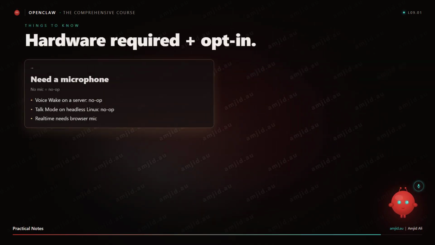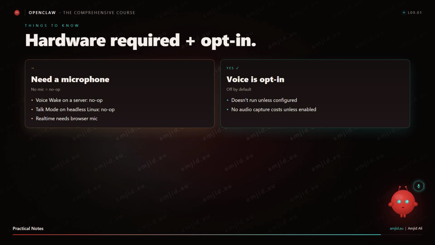A practical note, none of the voice surfaces work without a microphone. So voice wake on a server with no audio hardware, that is a no-op. Talk mode on a headless Linux box, also a no-op. The real-time path needs a browser with microphone permission, so plan accordingly. Another practical note, voice features are opt-in, they do not run by default. You enable them by configuring the relevant settings. So if you are not using voice, none of this is on, and you do not pay any of the costs that come with audio capture.